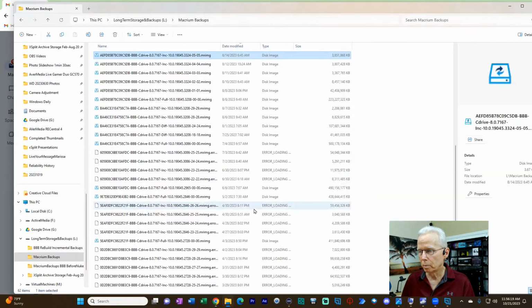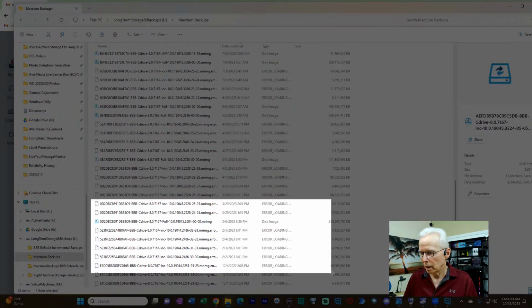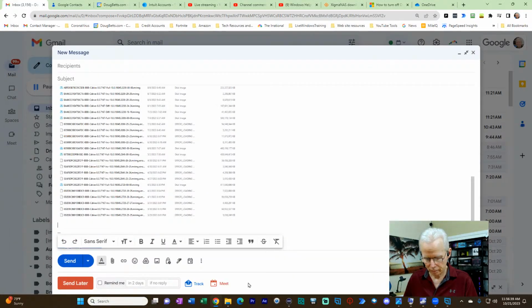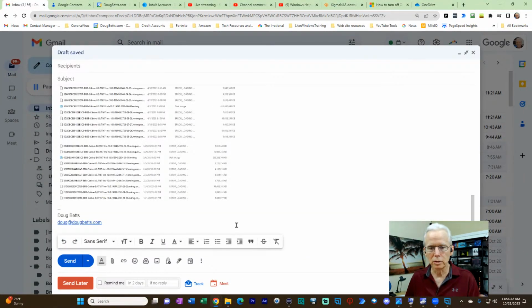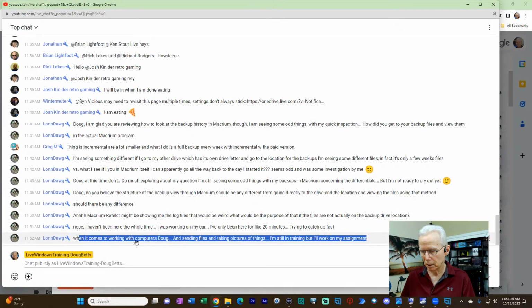Alt Tab to go back to your File Explorer. And now I'm scrolling all the way down to the bottom. So I don't know which file here was at the bottom, but I'll just pick and copy through here. Alt Tab and then Control V. So there's your copy and paste, screenshot and paste for sending me an email. Sending files, taking pictures of things, still in training. So that's your training.